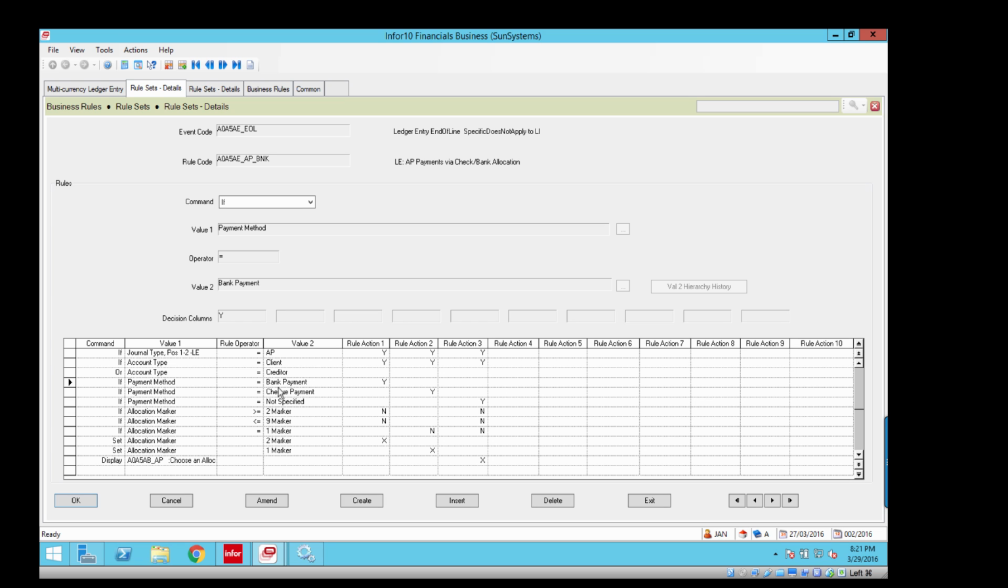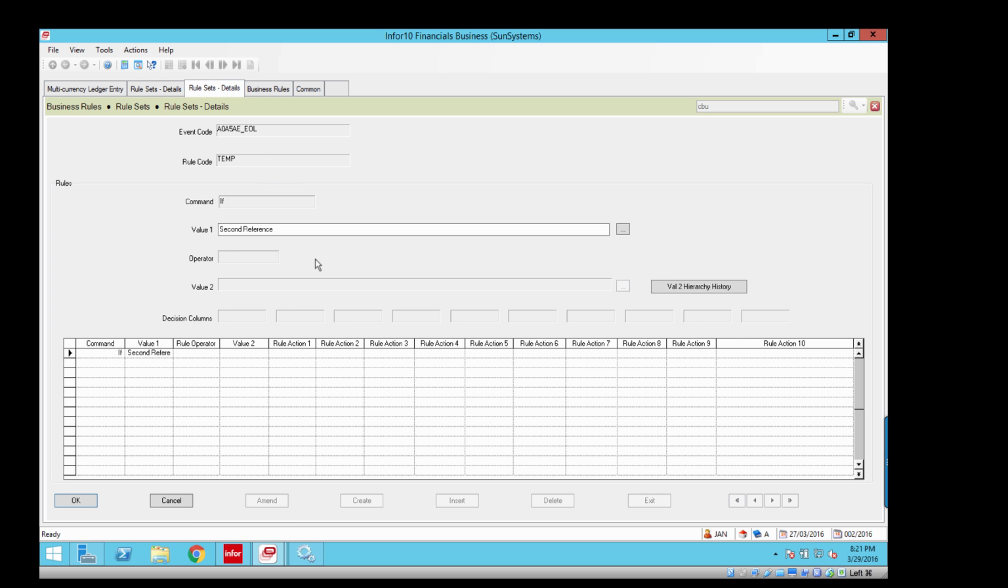You might say, I have no interest in business rules of that depth. But let's just look at a simple business rule. We want to remember the term payment method, and let's look at the way that would be created. Every one of these values here, value 1 and so on, is referring back to a data field somewhere in Sun Systems, whether it's in the ledger entry screen or in the static data. You could just imagine how deep that could get.